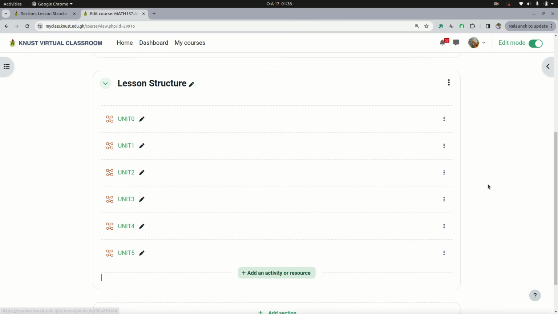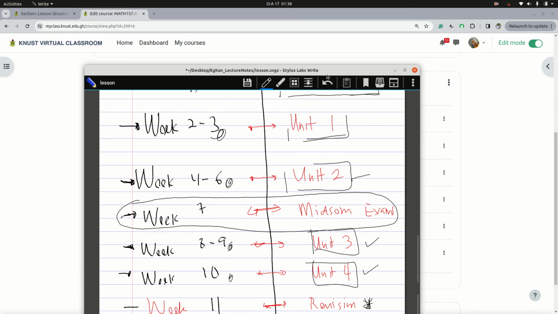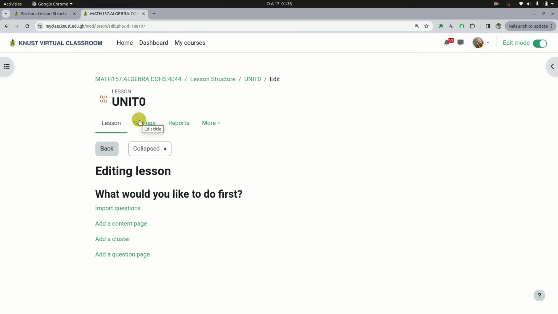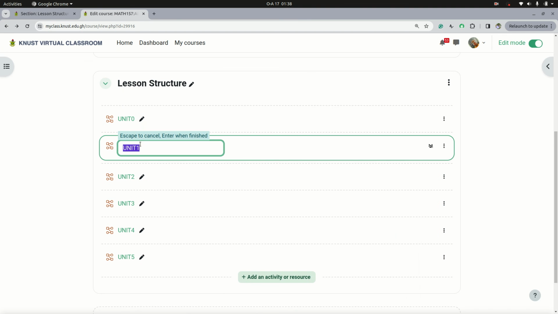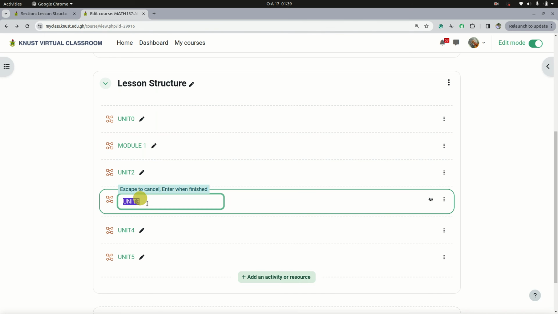So this is how you must first structure your lesson according to how you want it to be. Probably the unit 1 and 2 is not good for you. You can change them. I prefer models. No, let me go back. You can change the names here to model 1, however you want to name it. So these are just the names you want to give to them for the student to know what it entails. You can even add the name of the unit. So unit 3, I'm going to say this is differentiation.